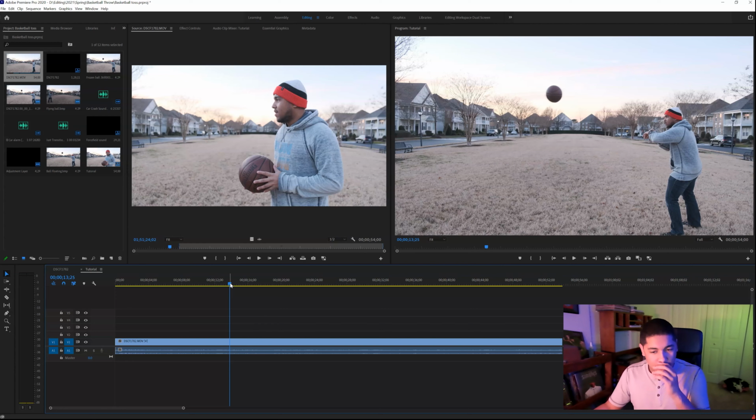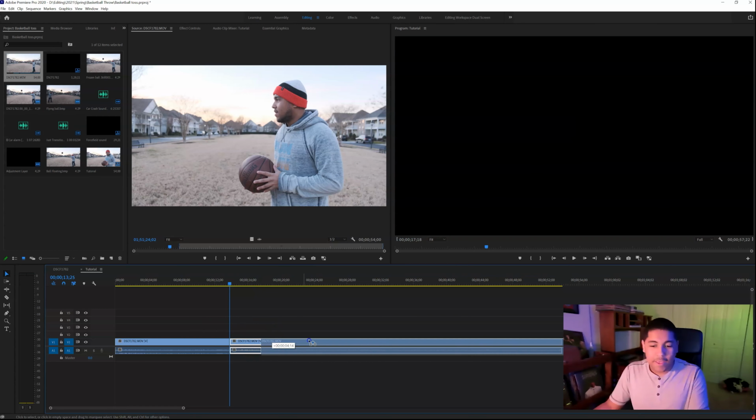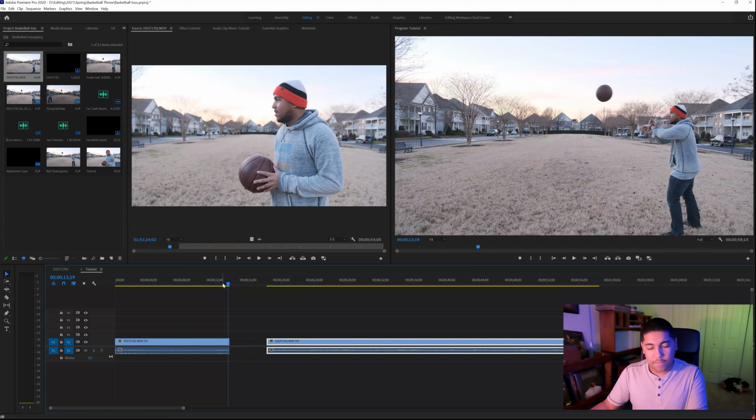So now we're going to press C on the keyboard, which is a cut or razor tool, and we're going to use that to cut up the video on the timeline. And then we're going to go back to the cursor with V. We're going to select the clip that we just cut, on the right of it, and push it out of the way for right now, just to see what we have right here. And perfect, that's what we have. We have the ball frozen in place.